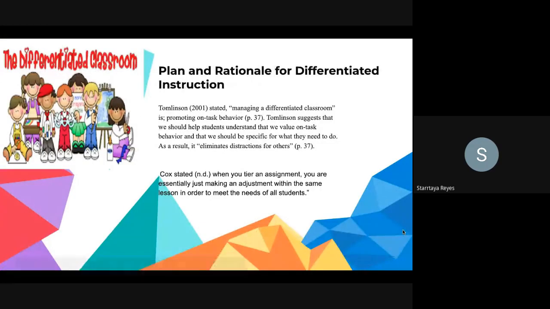Plan rationale for differentiated instruction. Tomlinson, 2021, stated, managing a differentiated classroom is promoting on-task behavior. Tomlinson suggests that we should help students understand that we value on-task behavior, and that we should be specific about what they need to do. As a result, it eliminates distractions for others.